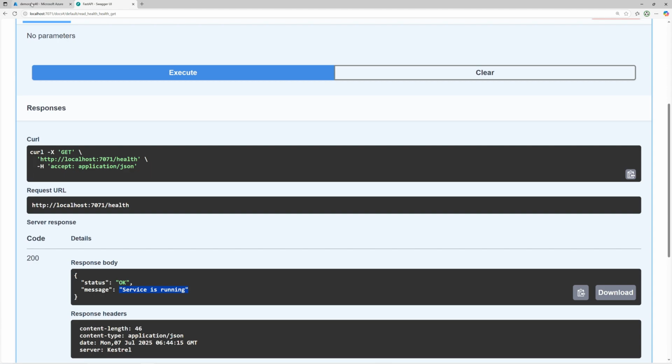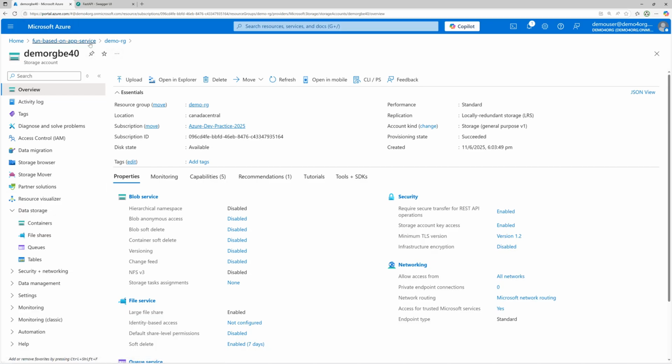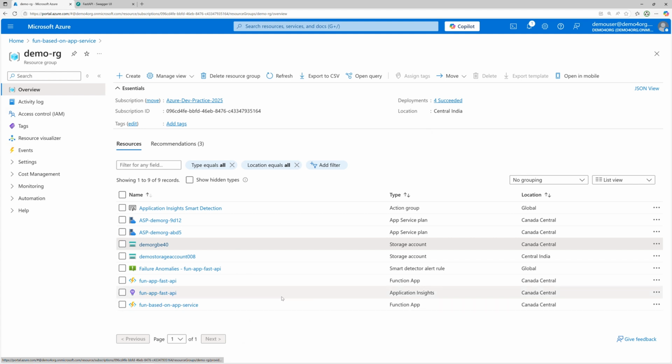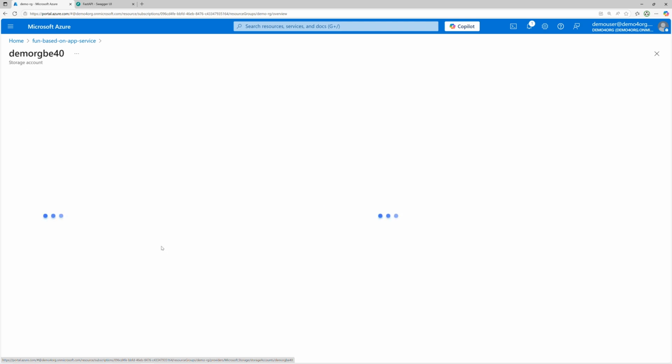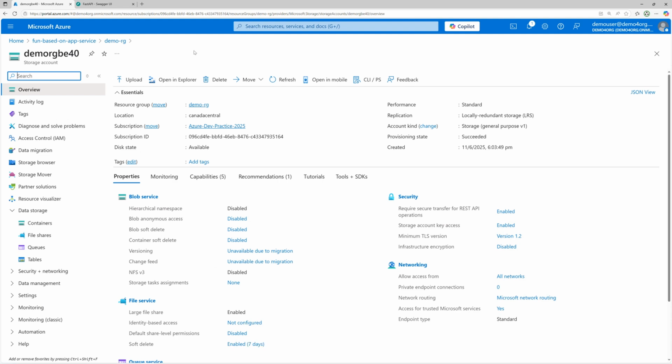If I show you the Azure environment, this is my demo RG resource group. Let me show you from the start. Underneath, we have many resources which are already created, and one of them was created earlier when we created resources. By default, when you create any function app, the log details and environment information are always stored in a storage account, so you will notice one storage account automatically got created.